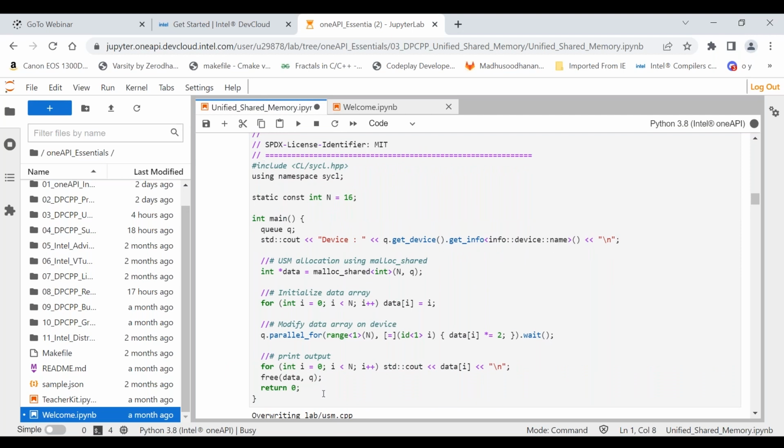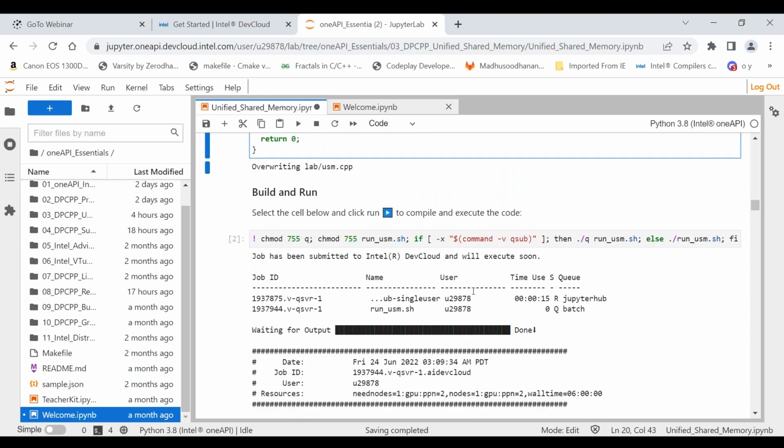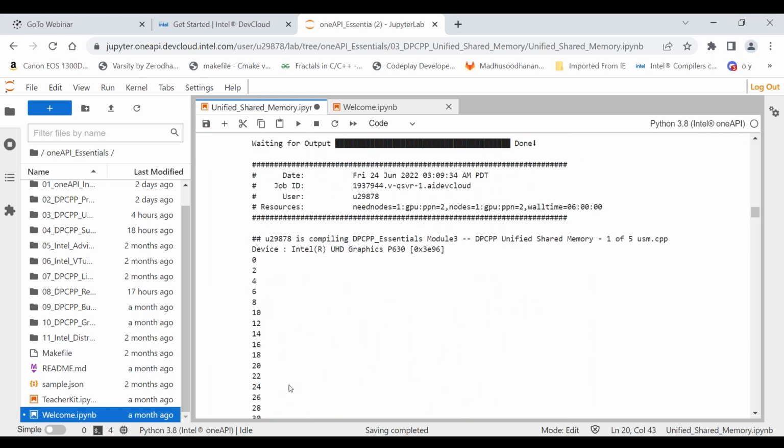I think I have already mentioned most of the steps in the sample that I showed. One thing that needs to be understood here is there is a cout statement here. What it's printing is the device where your code is running. Usually we use this method: the queue has a method known as get_device, and from that we are trying to print the information of that device. The device name we are printing. So after we have run the code, it prints the device as well. So yeah, this is what we have got.